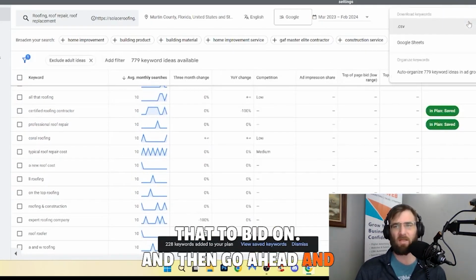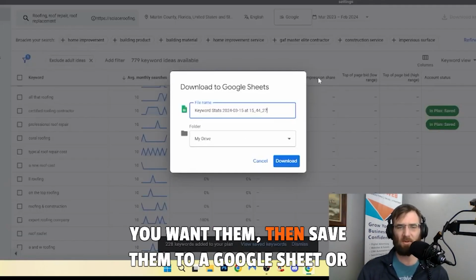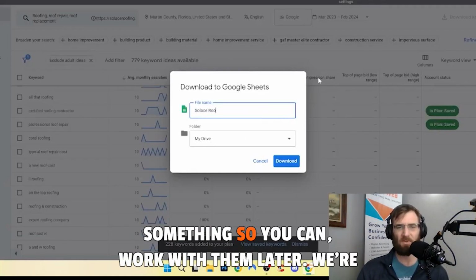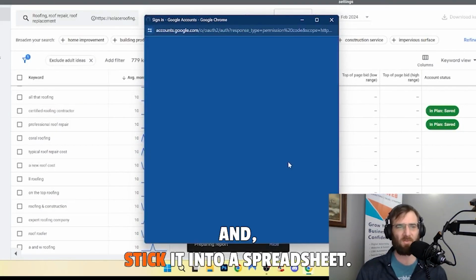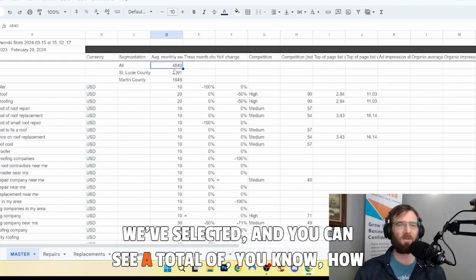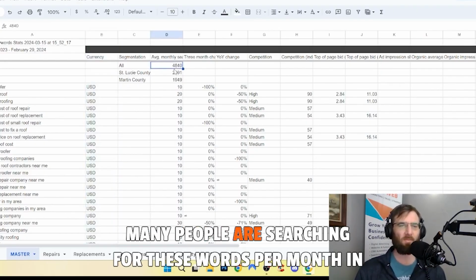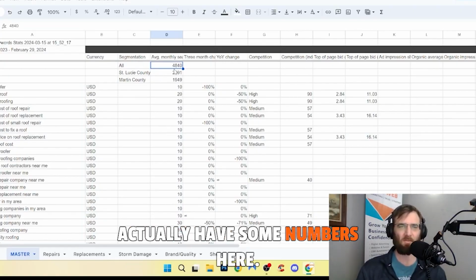And then go ahead and make sure that you got keywords how you want them. And then save them to a Google Sheet or something so you can work with them later. We're going to go ahead and download this keyword plan and stick it into a spreadsheet. Now you got a spreadsheet with all these keywords that we've selected, and you can see a total of how many people are searching for these words per month in each area. And that's why we got so specific, so we could actually have some numbers here.